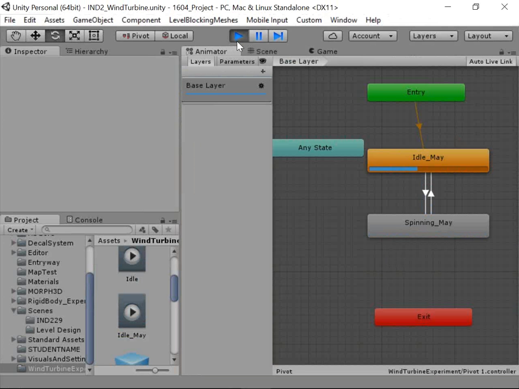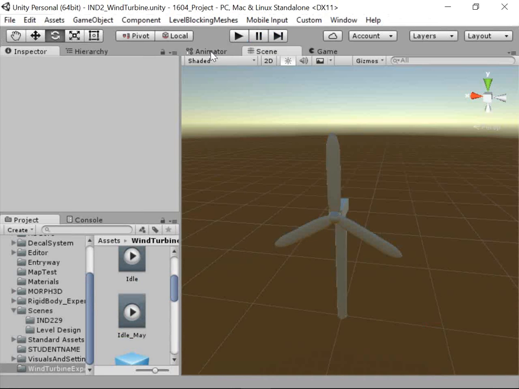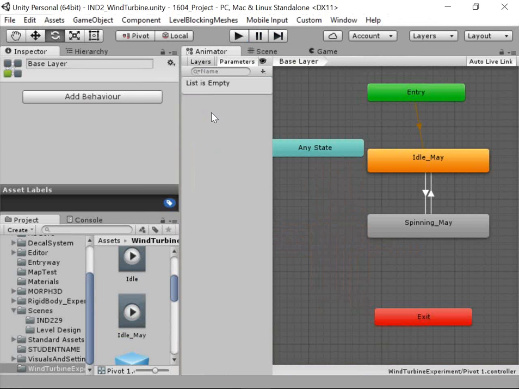So how we can do that is add a parameter. Here in the parameters, if you hit this little plus, you'll see the options that you have. You can have a float, an integer, a bool, and a trigger. You guys should all be familiar with the difference between a float and an integer. Everybody knows the difference, right? Float is a decimal, integer is a whole number. And a Boolean, that's just 1 or 0, true or false, on or off.